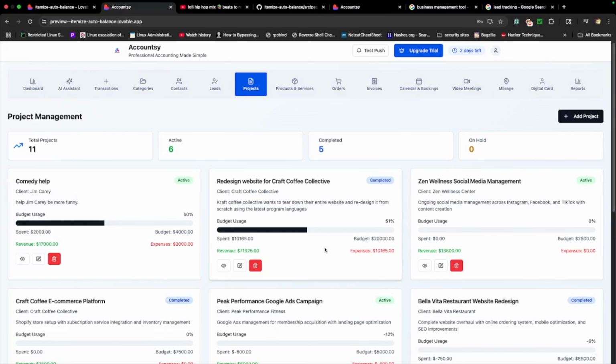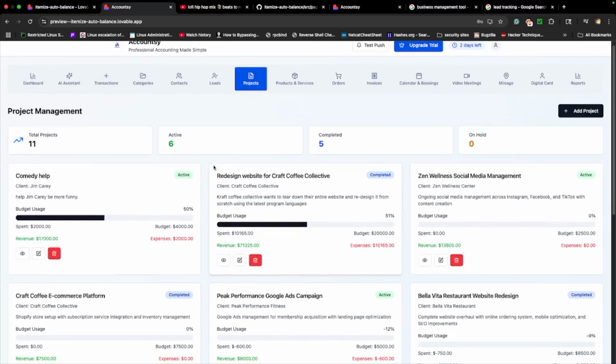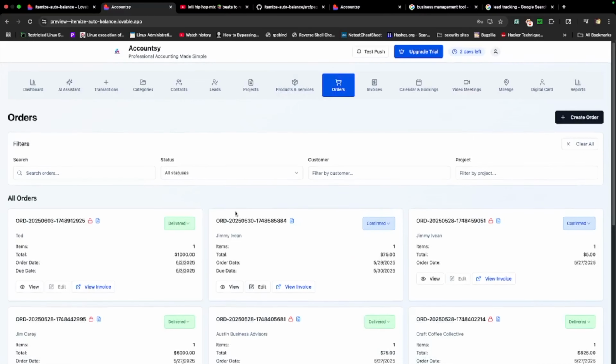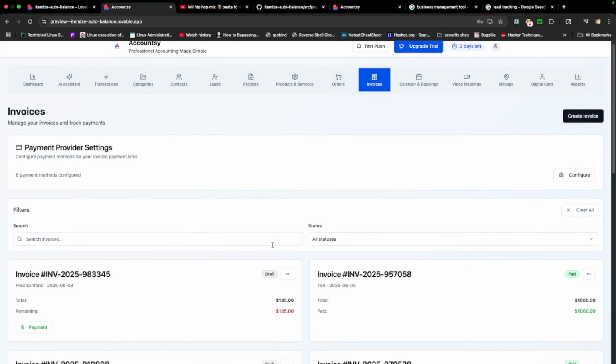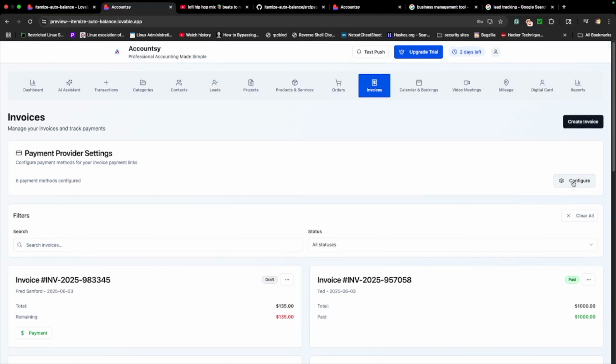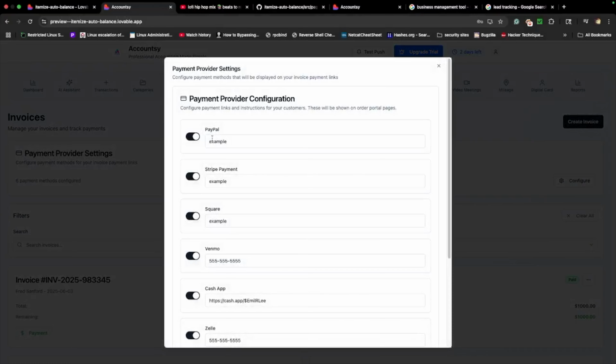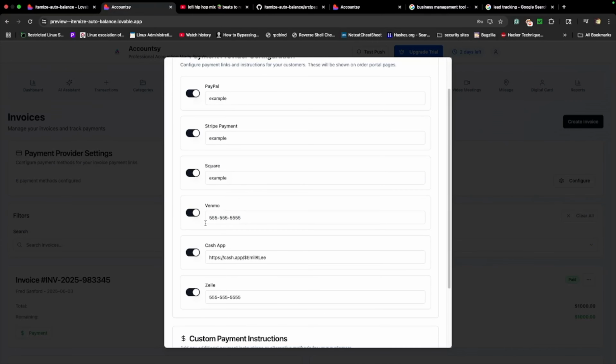It even has a project management page so that way businesses can manage their different projects and see how much budget they're spending on projects and how much profit they're making from each particular project. You can create orders, manage your orders, add in invoices, and then here is where you can plug in your different payment providers. So right now you have PayPal, Stripe, Square, Venmo, Cash App.